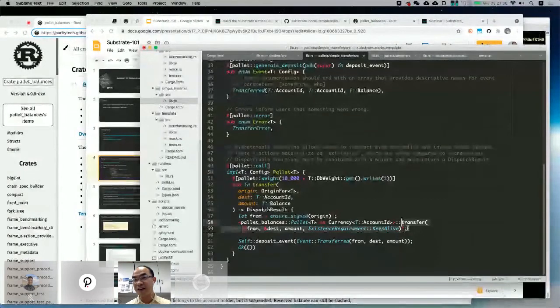So this line is returning a result, right? A result type. The result could be either an OK variant or an error. So the question mark is actually like unwrap: if it is an error, it will immediately return the error. If it is an OK, it will extract the value out from the OK enum. And finally, it deposits the event and returns OK.